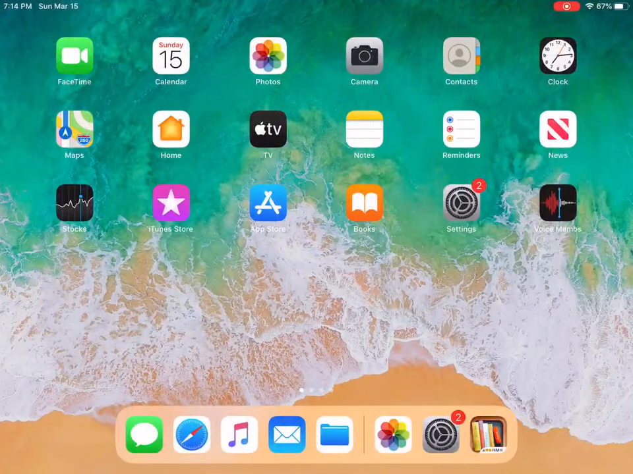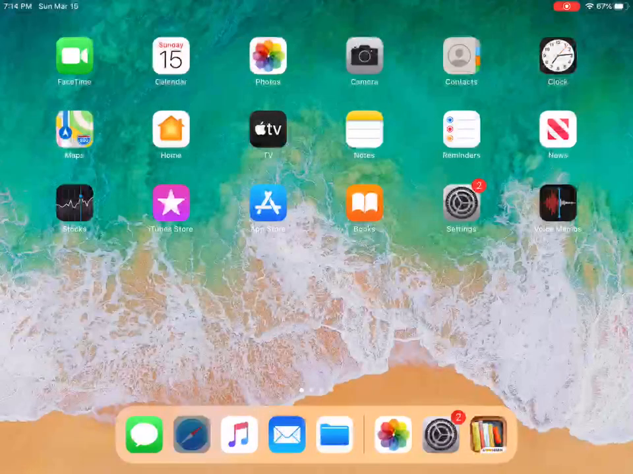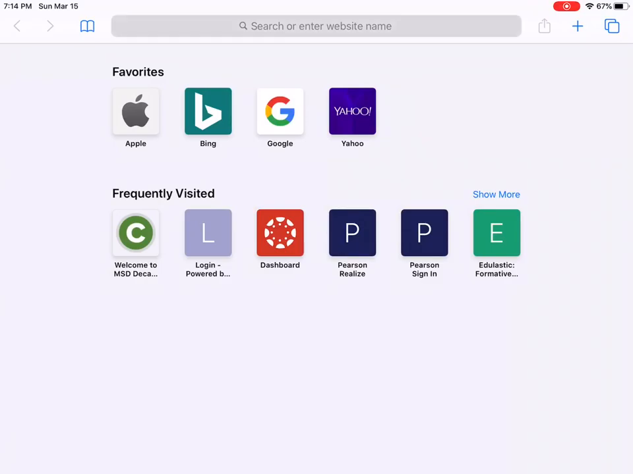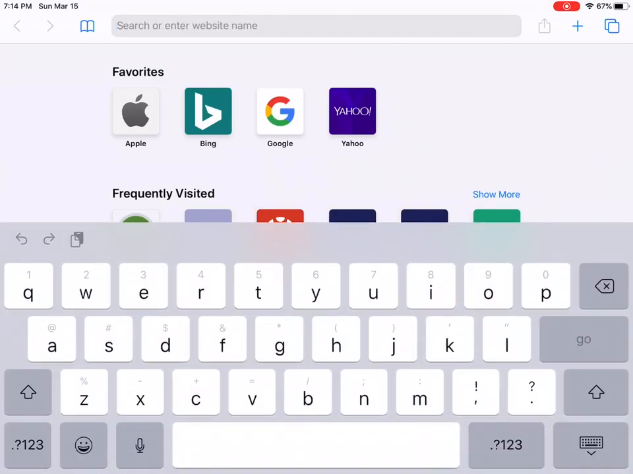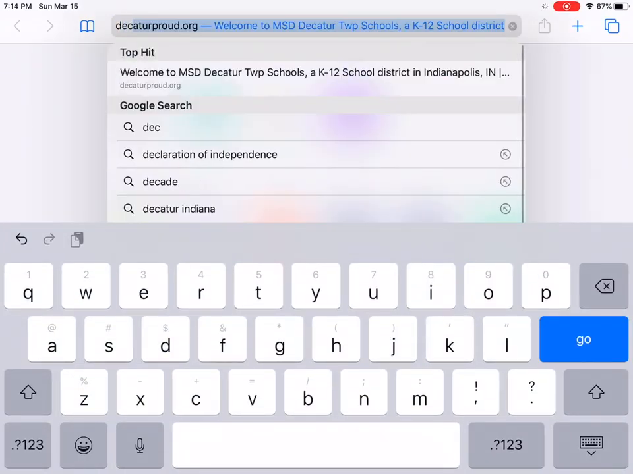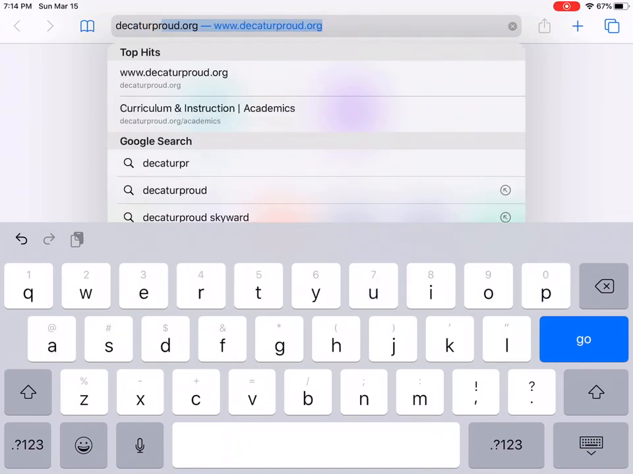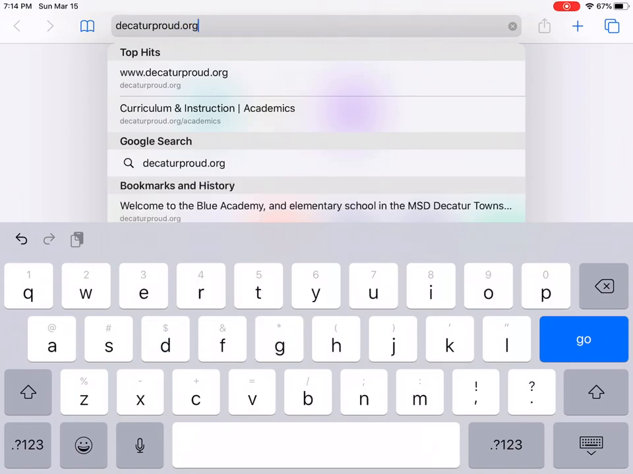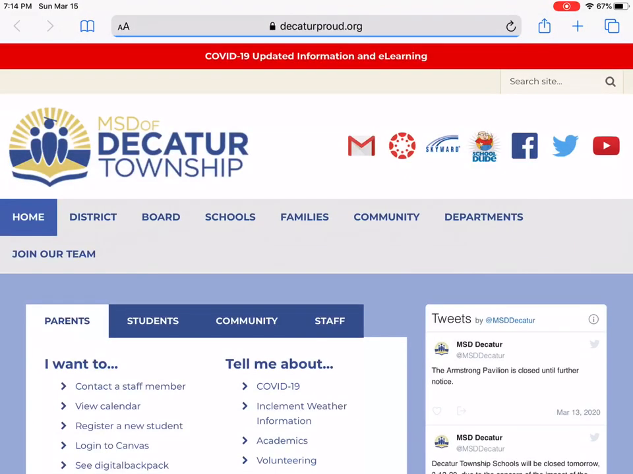Alright, so you're going to start at your home screen of your iPad. You're going to click Safari. At the top, you're going to type in DecaturProud.org. It will probably come up for you, but I just wanted to spell it so that you had it. Once you see that, you're going to go ahead and click it.